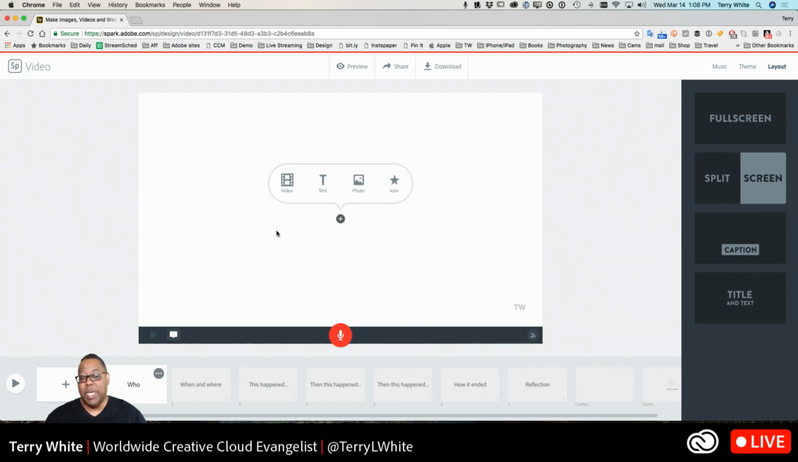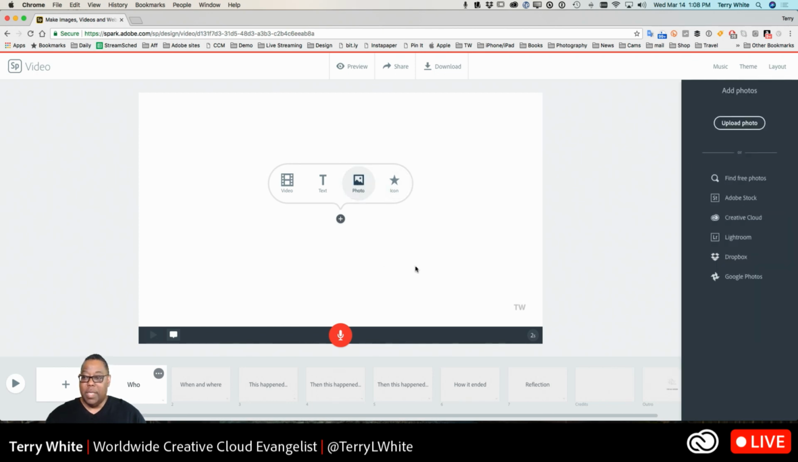And now it asks me, what do you want? Do you want to add a video? Do you want to add text? Do you want to add a photo? And you can choose any one you want. And of course, if you want to use a photo, which I do, then on the right-hand side, you get to choose where your photo is going to come from. So for example, if you want to upload a photo right from your drive or right from your device, if you were doing this on iOS, you can.